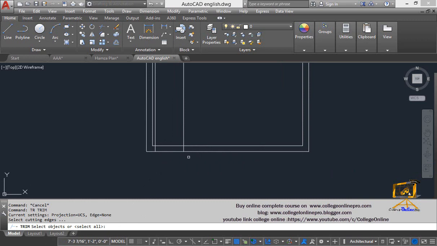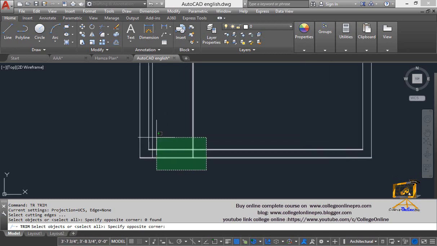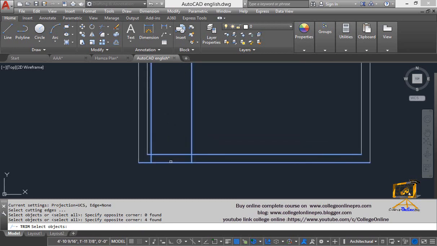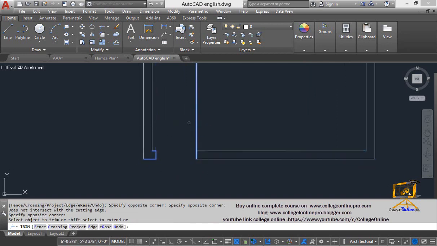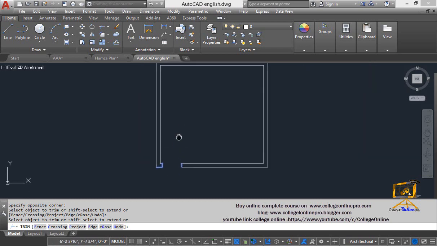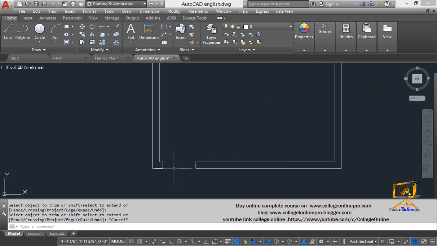Now I'm going to select all these 4 lines. I can also select by just clicking on these lines, and I can also use green selection. In green selection, whenever any portion of some object comes inside my region of selection, it will be selected. After selection of objects, I will press enter, and then I will remove all unwanted portions of the lines here.